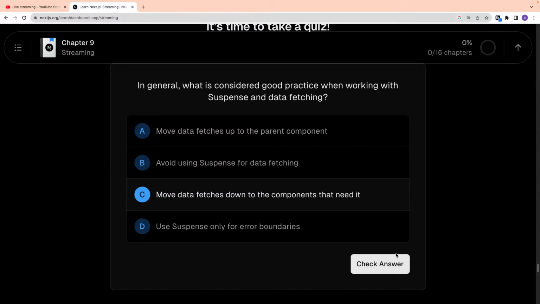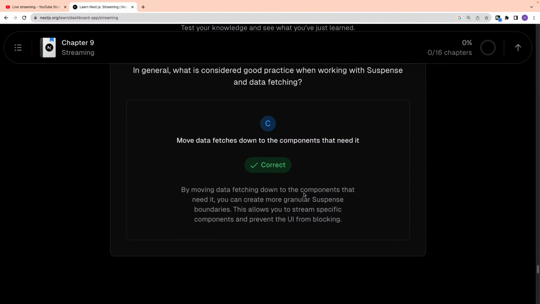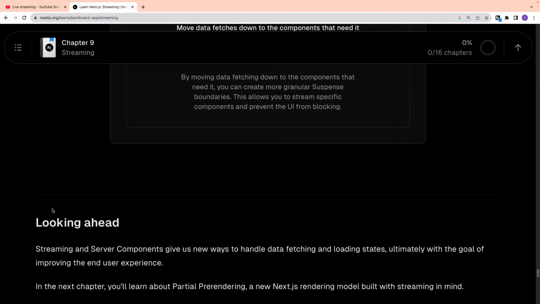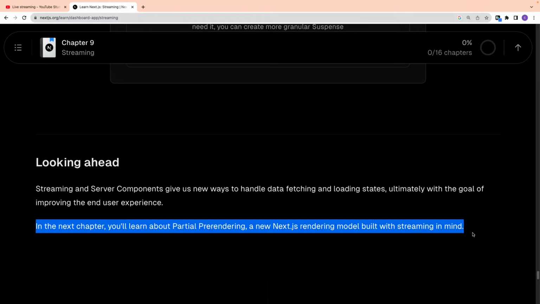Move data fetches down to the component that needs them. By moving data fetching down to the component that needs it, you can create more granular suspense boundaries. This allows you to stream specific components and prevent the UI from blocking. Looking ahead, streaming and server components give us new ways to handle data fetching and loading states, ultimately with the goal of improving the end user experience. In the next chapter, you will learn about partial pre-rendering.